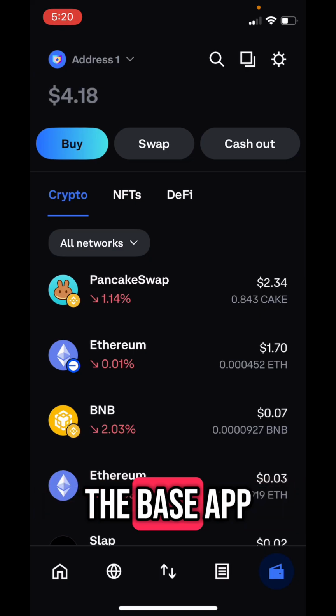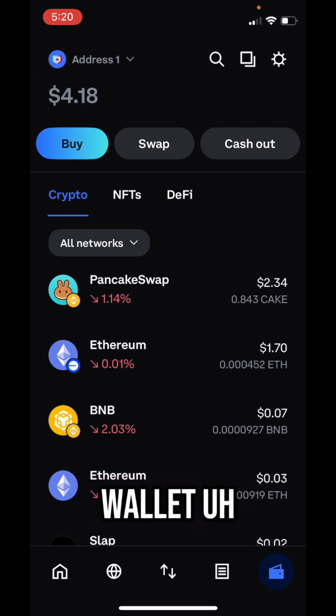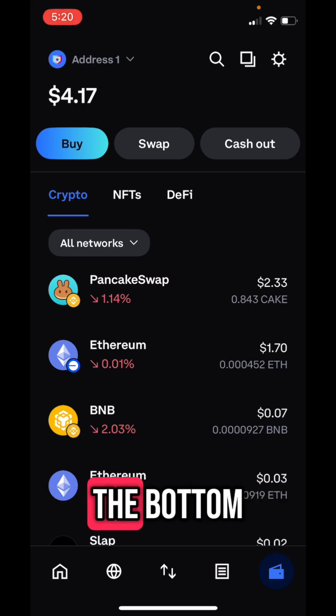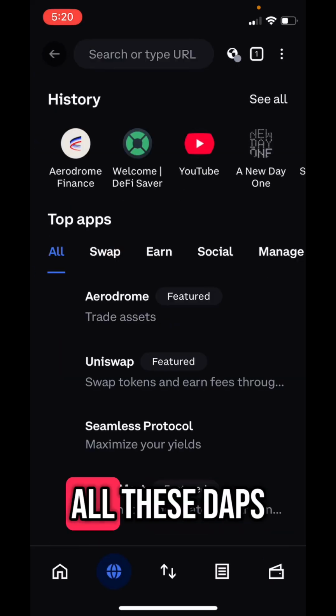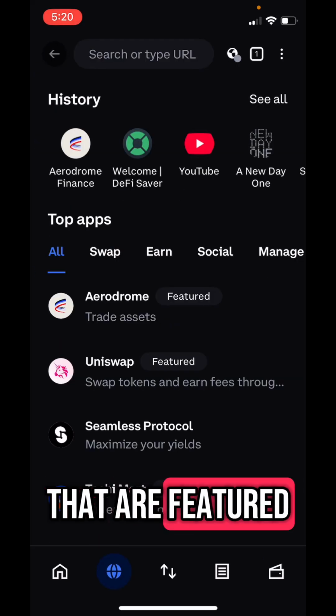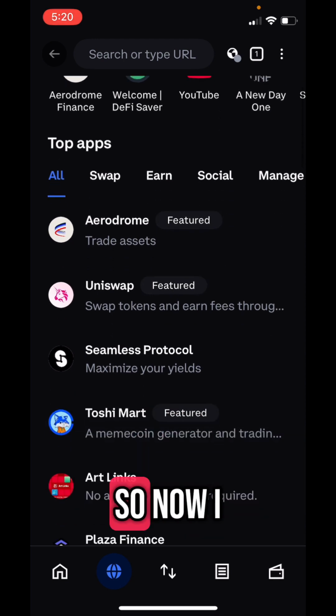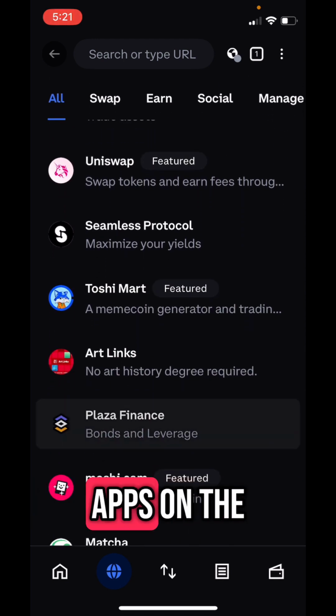So with the Base app, which is my Coinbase wallet, I would be able to do something similar. If I came down here to the browser looking button at the bottom, I can actually now look at all these dApps that are featured for the Base network. So now I can do the same thing with all these different apps on the Base network.